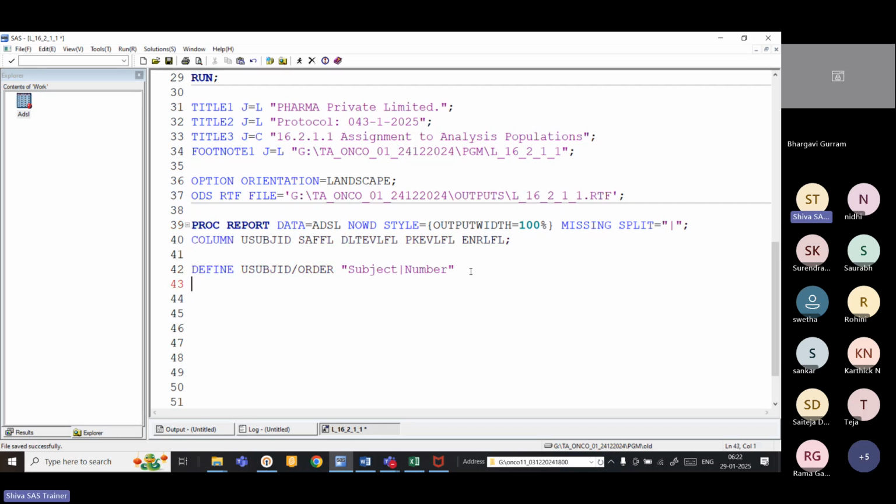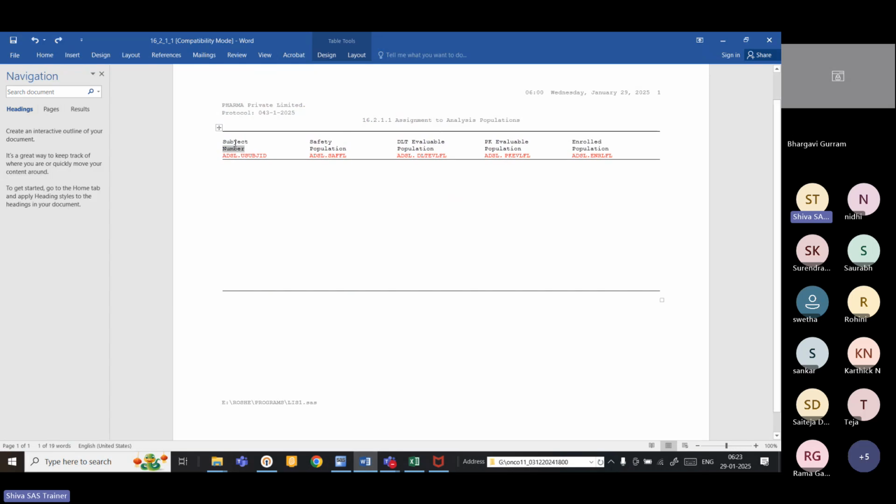So next, style. We need to give the style for the column. So justification equal to left alignment. For this variable, cell width equal to around 20%, I am giving. Column is nothing but this variable, the entire subject number column, right?